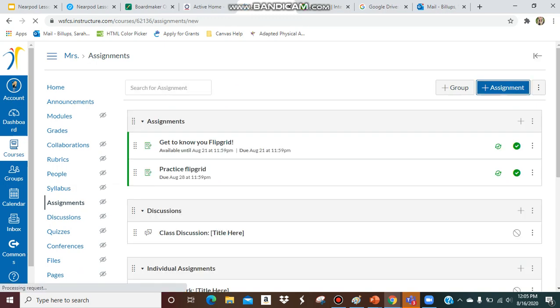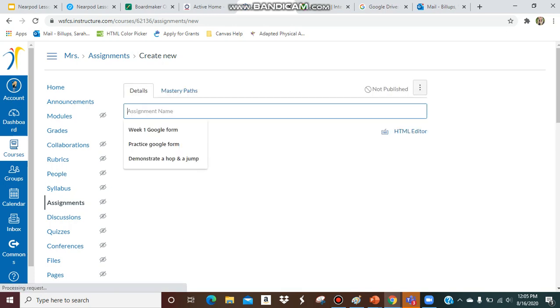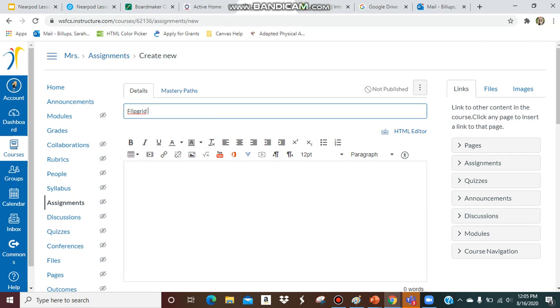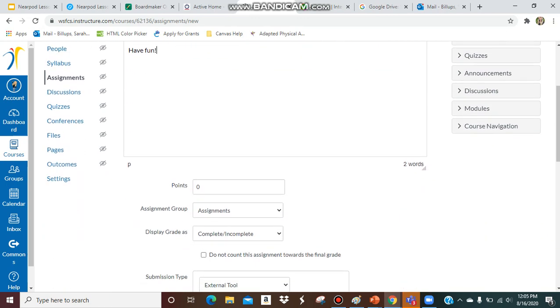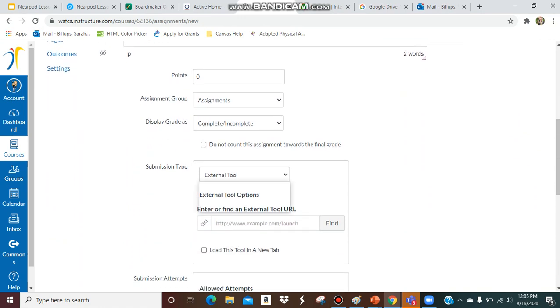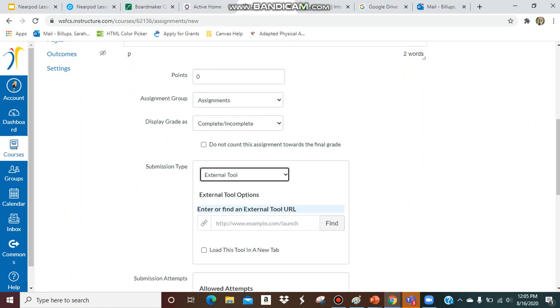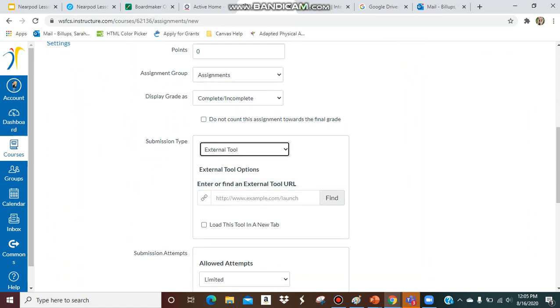And you would just add it like you would add any kind of assignment. And then you're going to put your assignment name, Flipgrid 101, and then whatever directions you have for your students. And then you're going to go down here where you want it to be, how you want it to grade it. And then usually it auto-populates to no submission, but you're going to come down and do the external tool, and then you're going to find your Flipgrid.